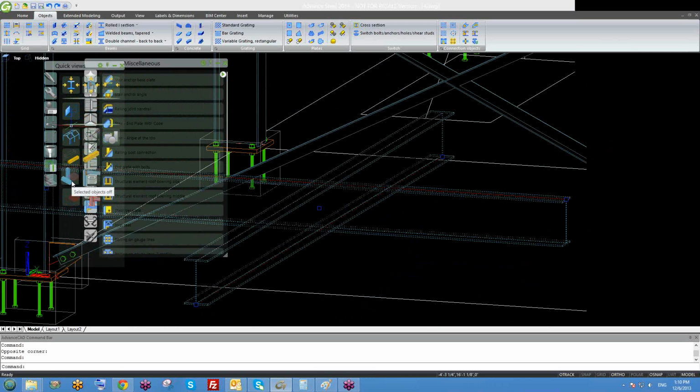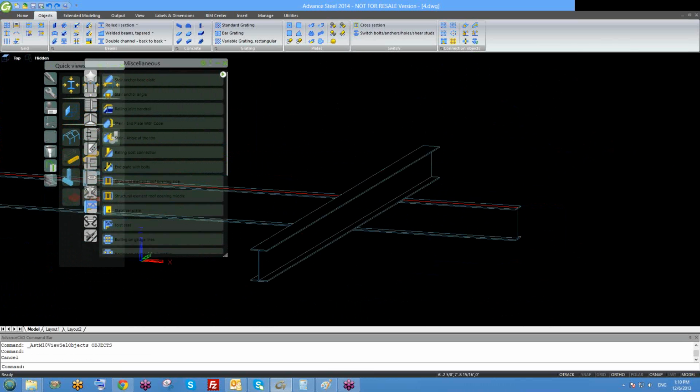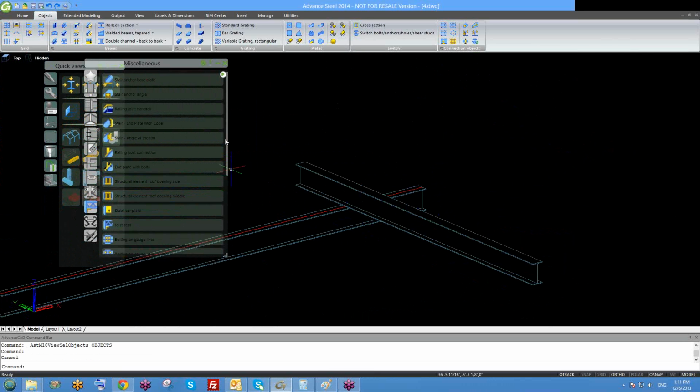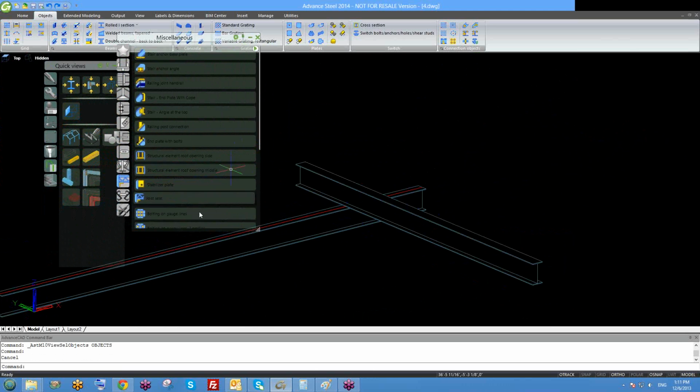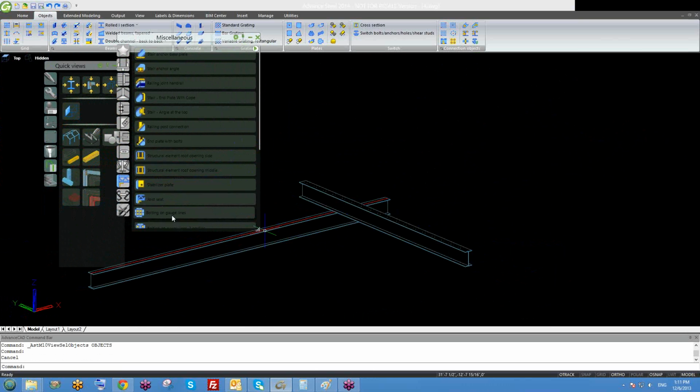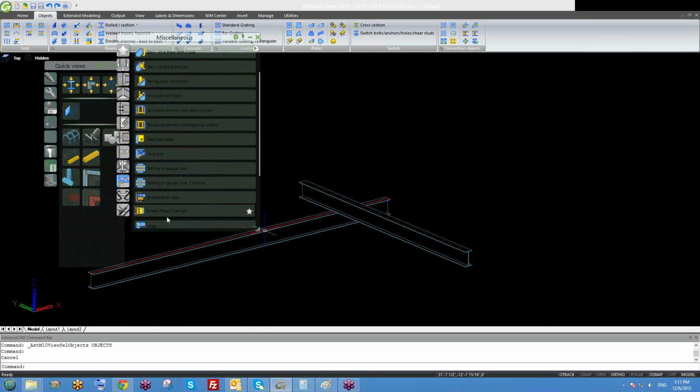All right. So I need to come in here, for example, bolting on gauge lines. We have this connection, bolting on gauge line. Click on that right here under miscellaneous. We have that connection here as well.